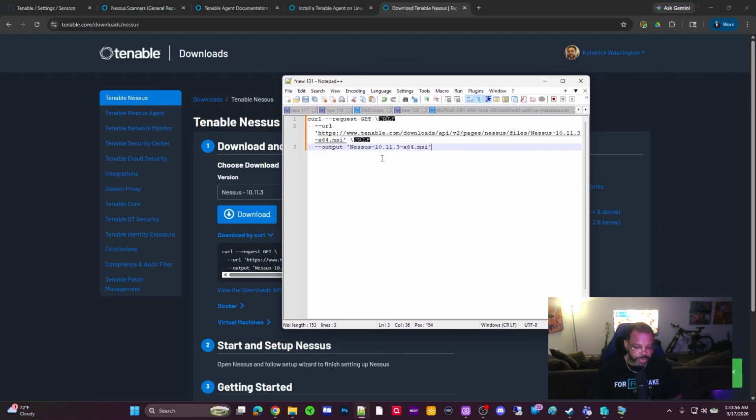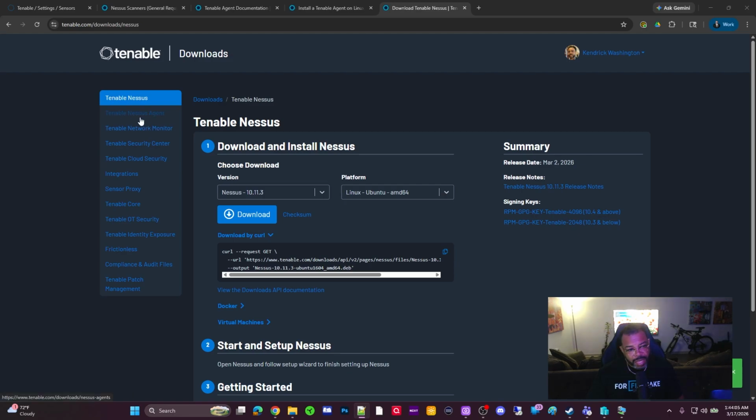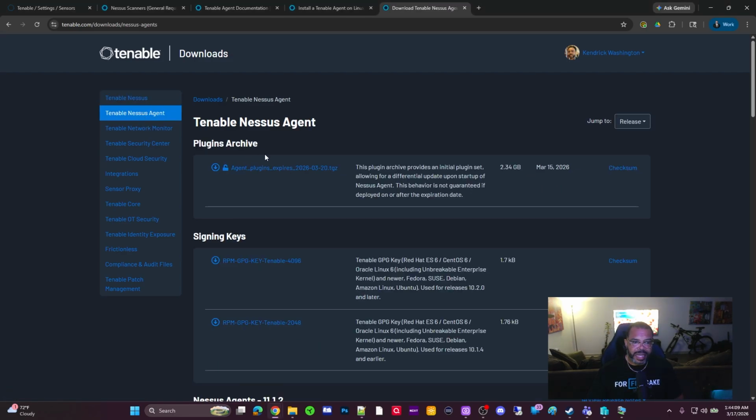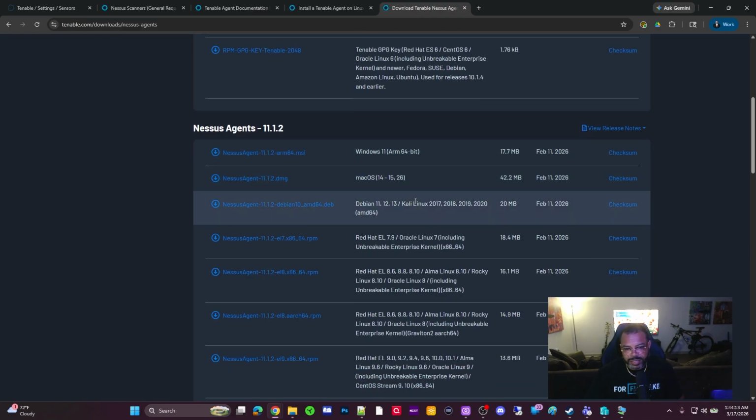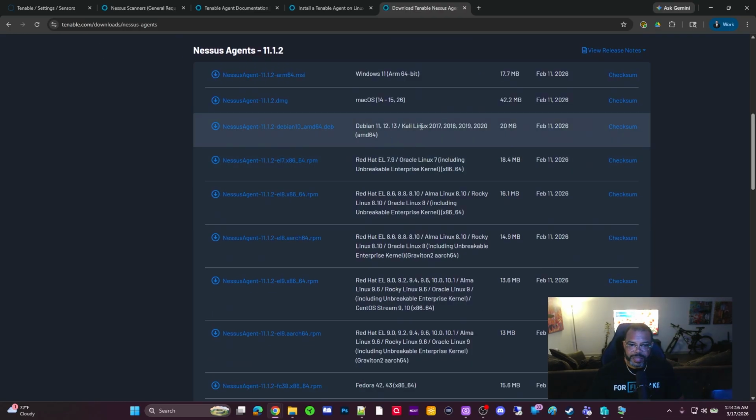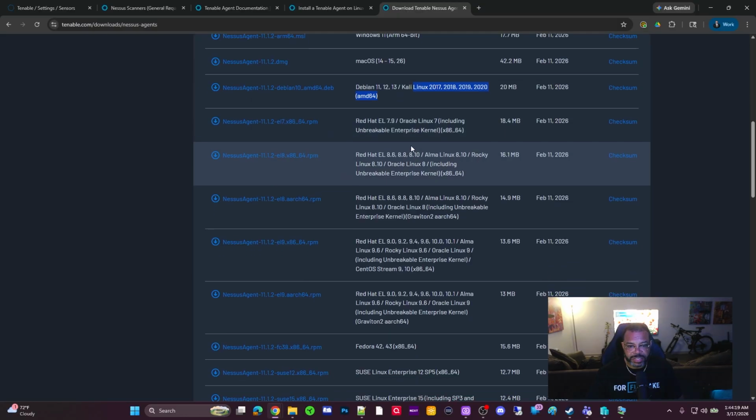I'm going to bring this back over. I'm going to Control A, delete, Control V. Now I've got the Linux specific command at this point. I'm going to go back to Tenable Nessus agents. And now that I'm on the Tenable Nessus agents, it's a little bit different. So you have to scroll through the list. And once again, this is for Ubuntu, but just keep in mind, there's your Kali Linux installations right there.